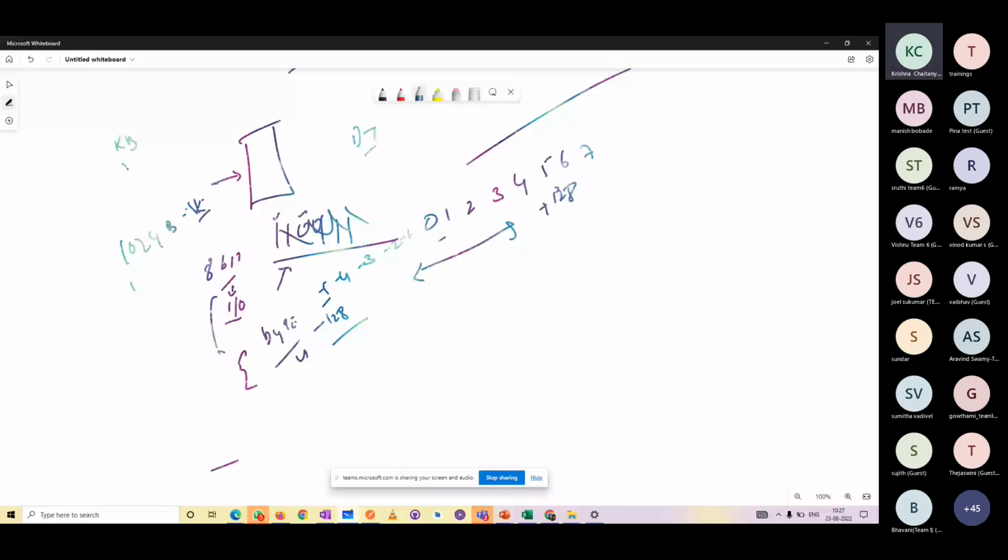First KB, then 1024 KB is equal to 1 MB. 1024 MB is equal to 1 gigabyte. This is called gigabyte, or geeks will say megabyte, kilobyte. Now 1024 gigabytes make 1 terabyte. It is called terabyte. 1024 terabytes equal a petabyte.